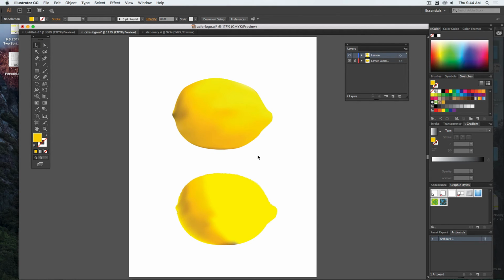This is what your final result should look like. When creating the lemon, I'm not looking for perfection. Remember, I'm looking for you to use the right tools and the right techniques. So don't try to spend hours on creating this, thinking that it has to look absolutely perfect.